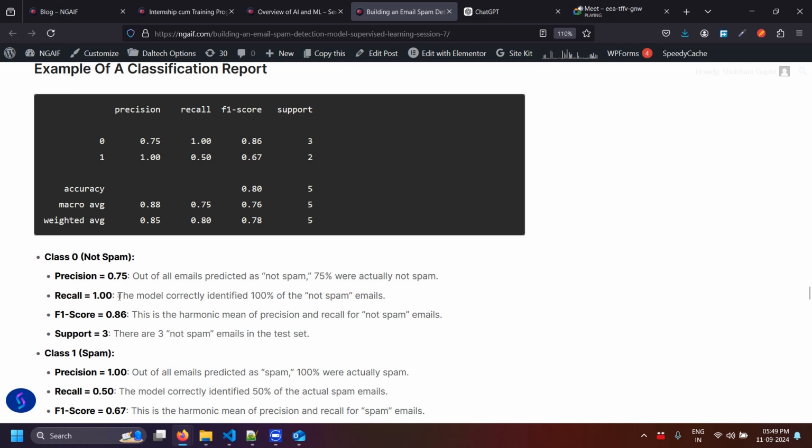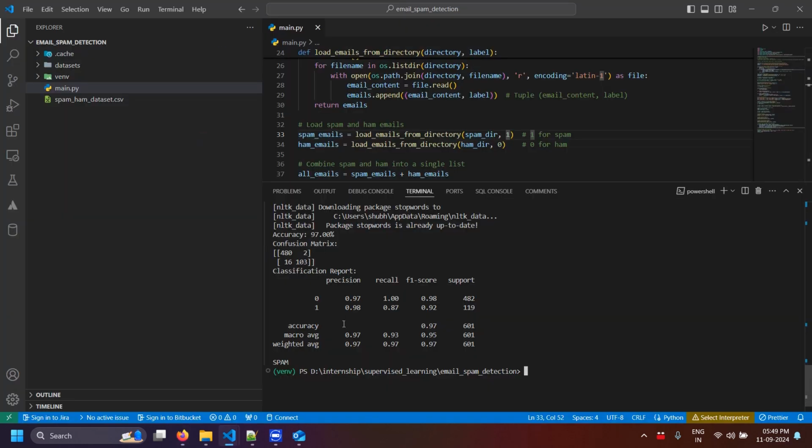Next thing is recall. What recall means is the model correctly identified 100% of the not spam emails. So this is what recall is all about. Let's see. Yeah, we have 100% recall value here.